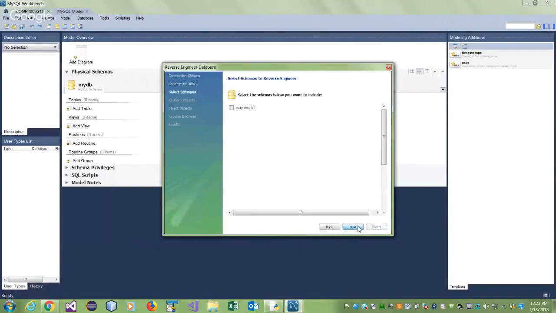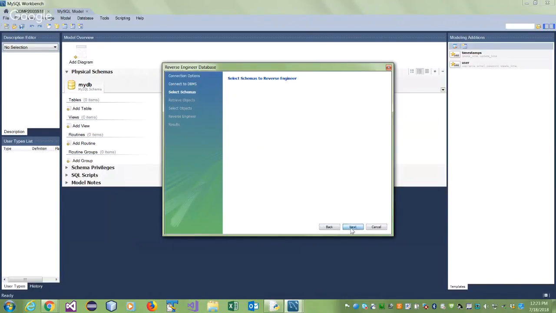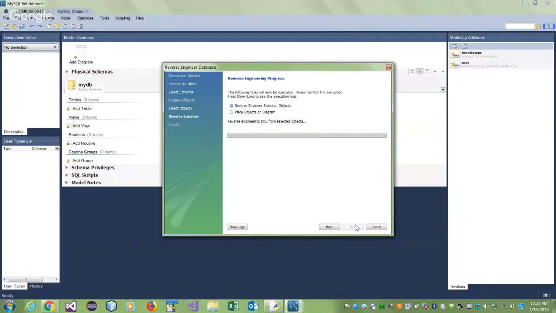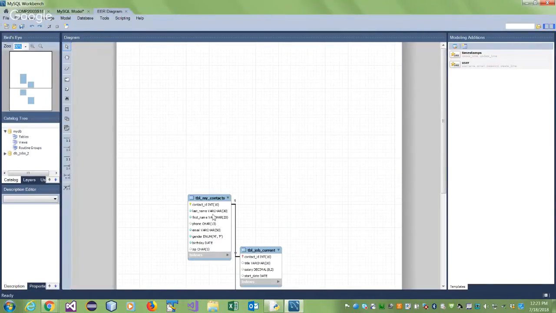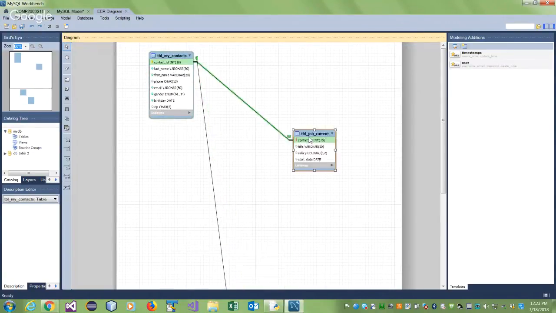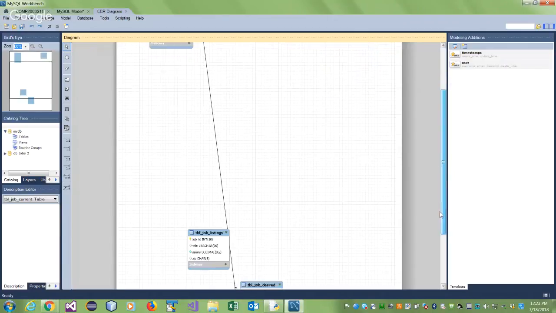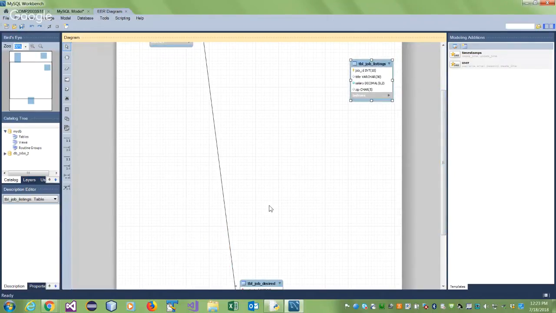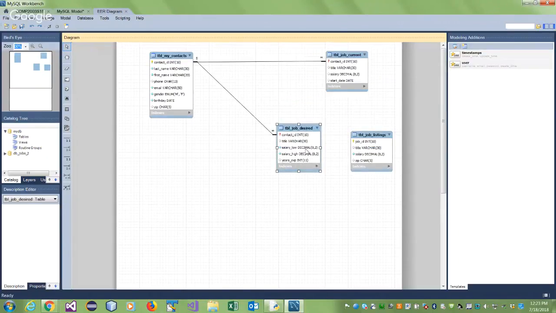ERD is entity relationship diagram. Pick up the database you just created. Four objects, we know that. We'll execute it and finish it off. I've already explained what all these relationships and signs mean. I've used the one that shows which field is related to which table.